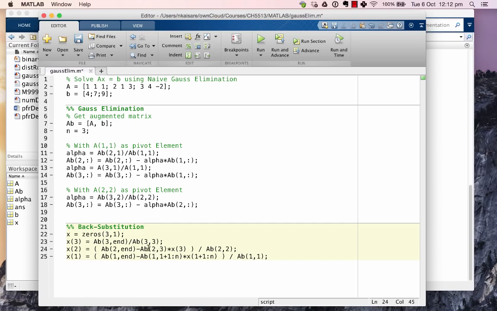Likewise, what we are going to do is ab 2 comma 2 plus 1 to n multiplied by ab 2 plus 1 to n. Why are we writing it in this way? Because now we have this x going from 3 to 3, and that is good enough for us.